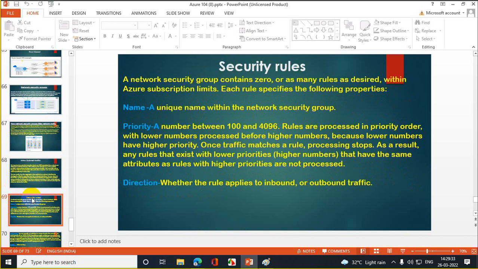Next is security rules. In our network security group we have certain security rules. First of all, you create your security rule with a name. A network security group contains zero or as many rules as desired, within the Azure subscription limit. Each rule specifies the following properties. Name: a unique name within the network security group. Like when you are creating inbound rules, you have to segregate them by name, right?